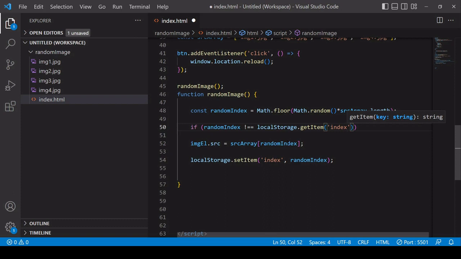Now, something to watch out for is that when something gets saved to local storage, if it's not in string format, it will be coerced to string format. So the value in local storage is a string, this is a number. So I want to make sure that in this comparison, I'm converting back that string to a number again, so that I'm comparing a number with a number.